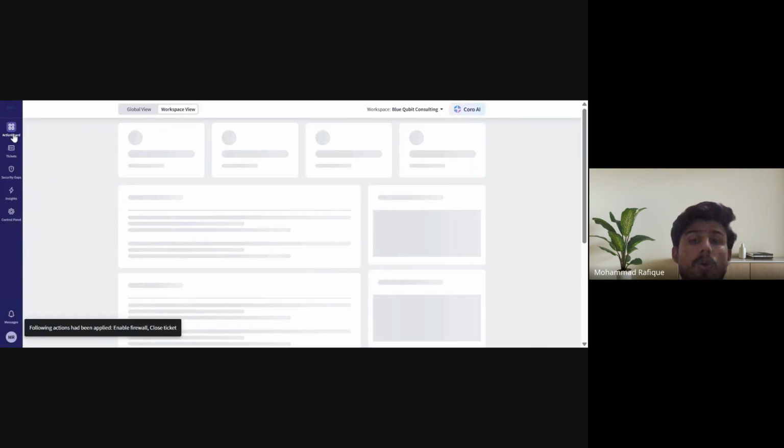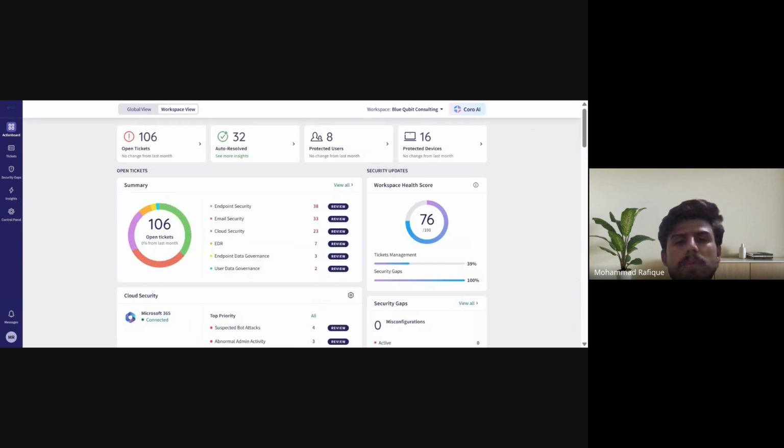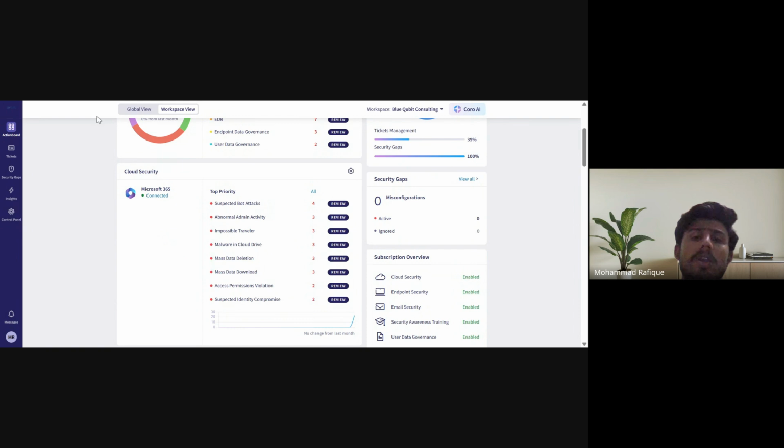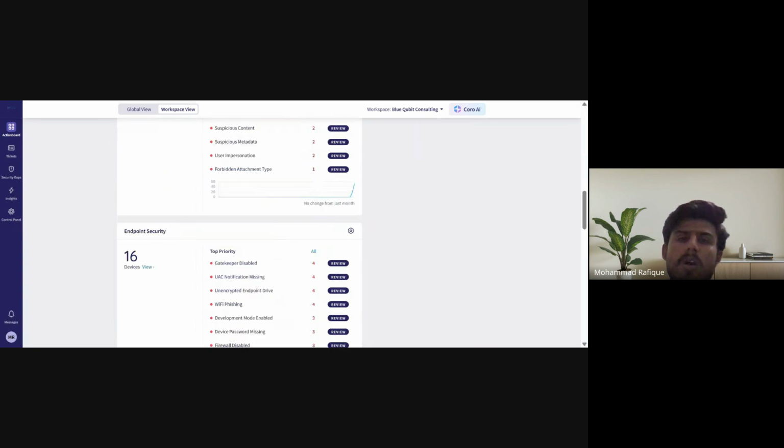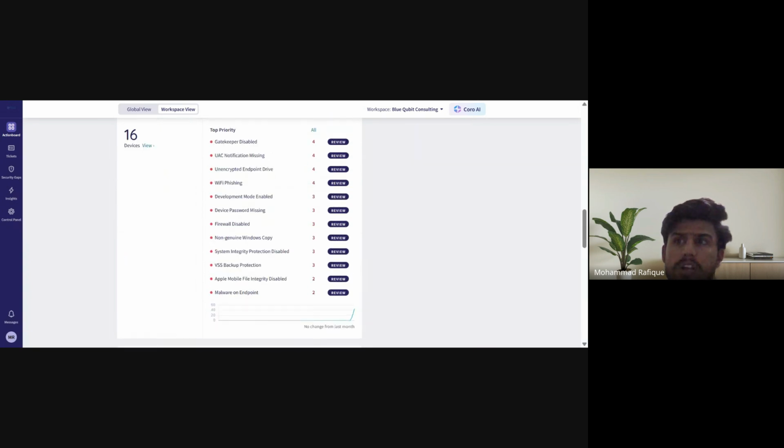So this is how Coro works. It's very easy. It's very visible and even a non-technical person can use this and they can resolve tickets and can protect their system and can understand what's going on in their environment. So now the endpoint security continues to monitor many other important risks.